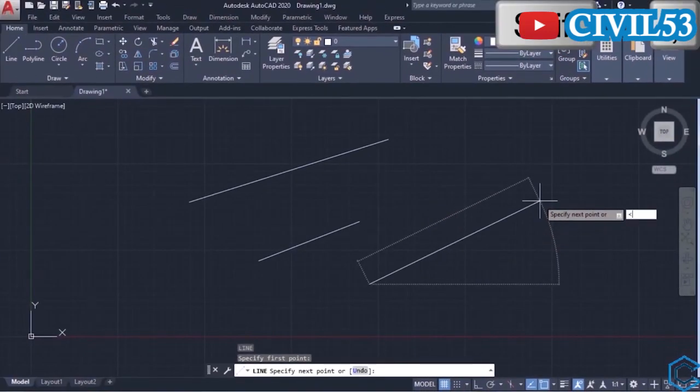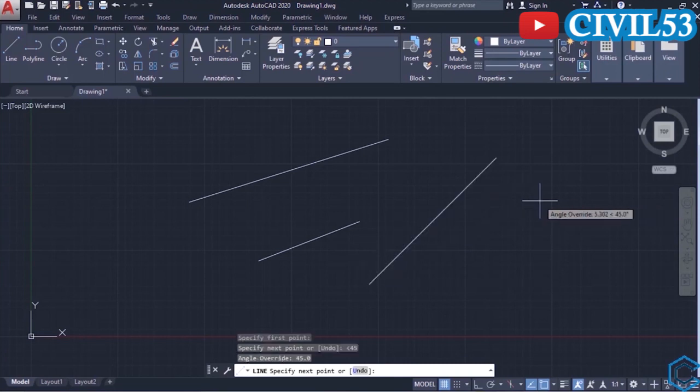and type your angle. Let's assume that we want a line at an angle 45 degrees from horizontal axis. Type 45, enter or space. As we can see, we got a line which is at an angle 45 degrees from horizontal axis. Now we can change the length of the line and direction. So let's assume that we want a line of length 20 in downward direction.